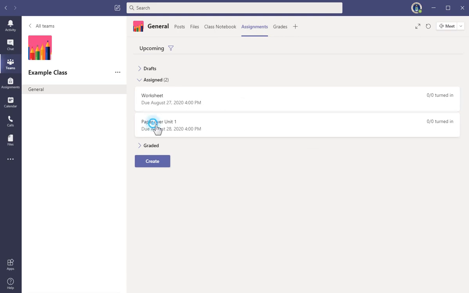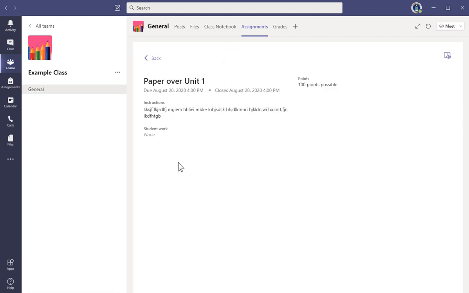So for example, paper over unit 1. Swap over to student view. So you're going to see paper over unit 1. You're going to see a due date, and if it says closes, it's going to give you a date and time. That means after that close date and time, you can no longer submit something. That's especially important for students that are doing distance learning, okay? Pay attention to those closed dates.